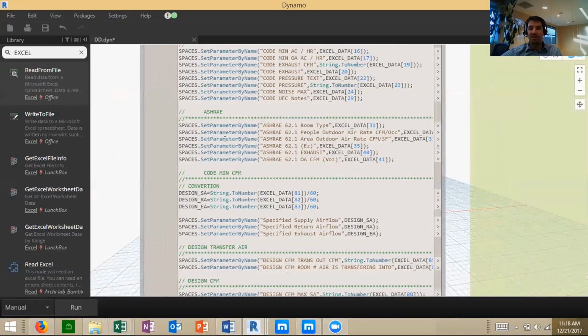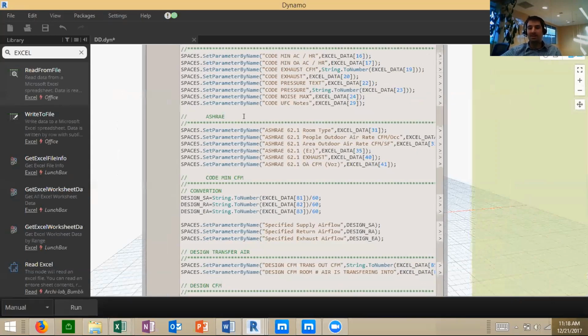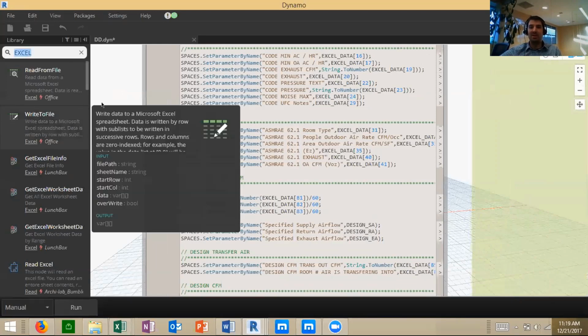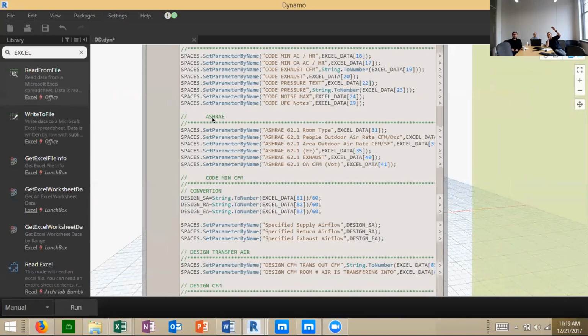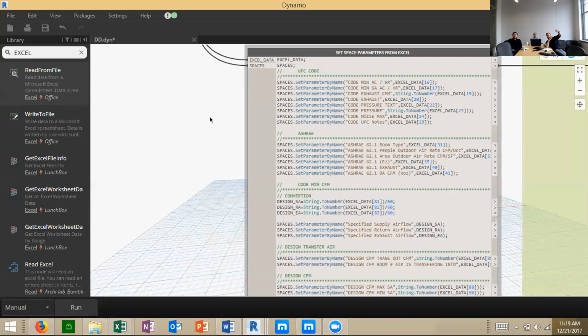And by the way, I started using code blocks probably a year into my Dynamo journey, because if you do set by parameter name, it just starts to get really messy. That code starts to get really, really long. You've got a lot of spaghetti strings going into it, is the problem. So I like it, very clean.